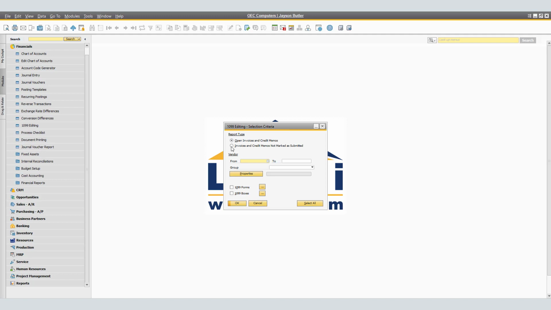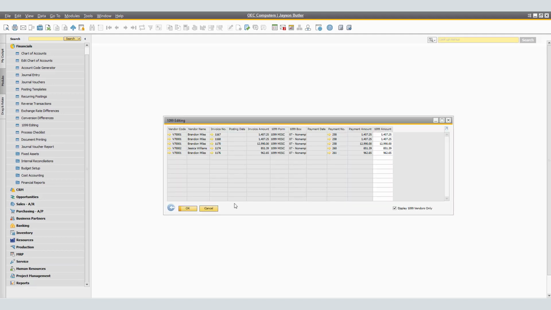For our second example, we will review invoices and credit memos not marked as submitted. We now have all currently paid invoices to vendors that qualify for 1099 reporting. We're also able to open these invoices by golden arrow into it. Here we have 1167, 1168, 1170, 1174, and 1176.